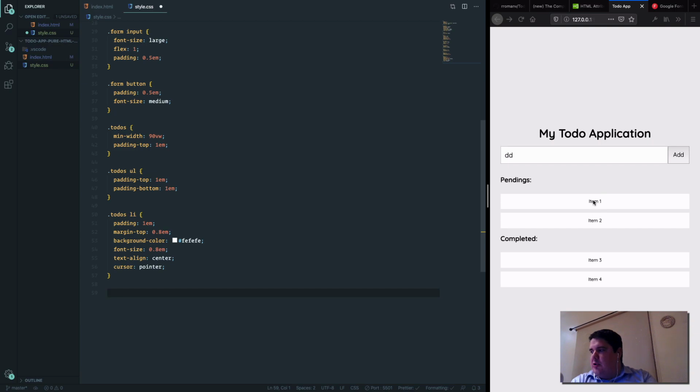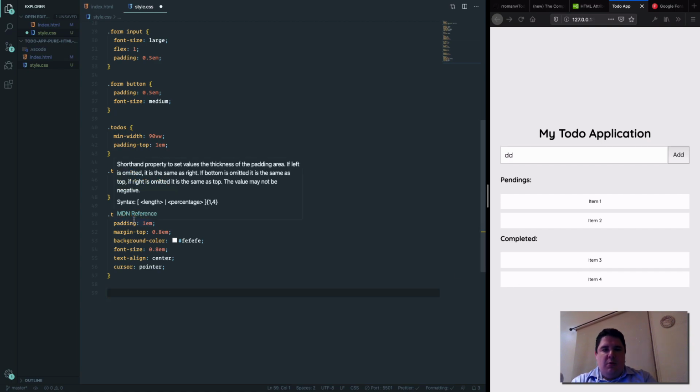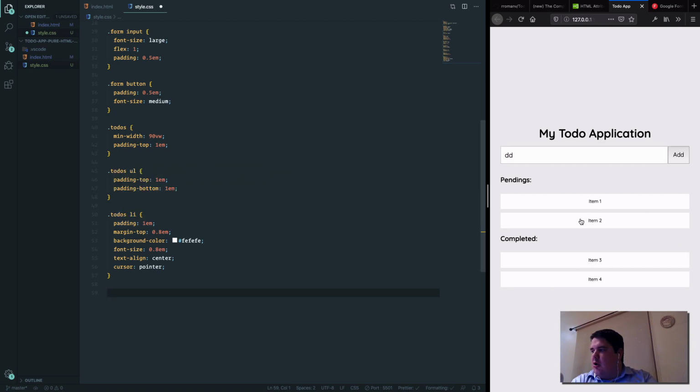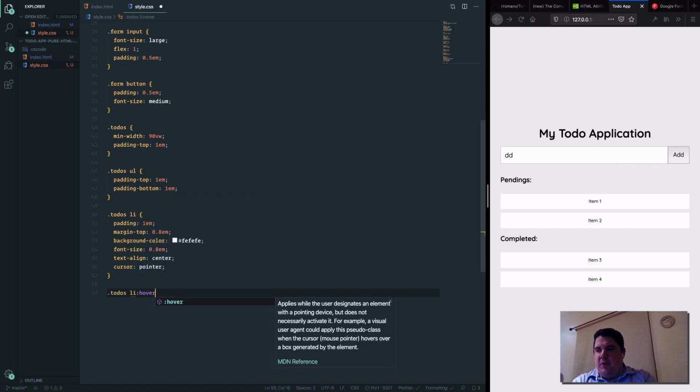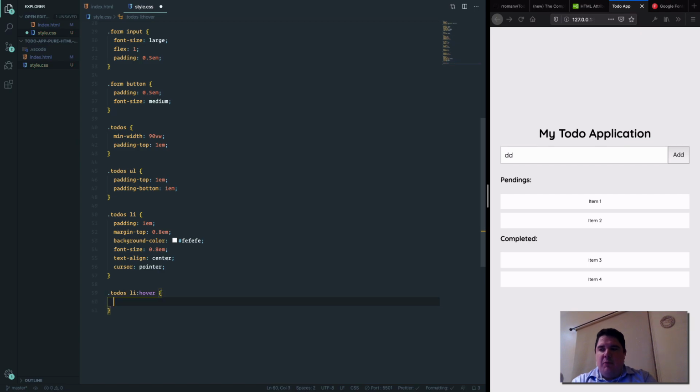So now I want to change this one a little bit, and I want to change this one a little bit. So whenever I hover over, I will do in my to-dos list item hover. That means whenever the mouse is over, we can do that kind of effect. I will just do something really simple. Border 1 pixel solid.